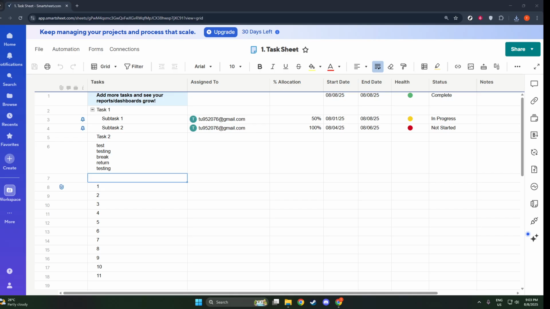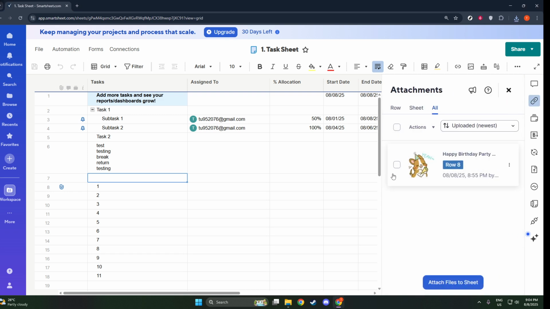With the Attachments panel open, you'll likely notice a Select All checkbox. Click it if you want to download every single attachment from the entire sheet. If you're looking for a specific file, you still have the flexibility to choose individual files. But for our full export goal today, we will use the Select All checkbox to grab everything.